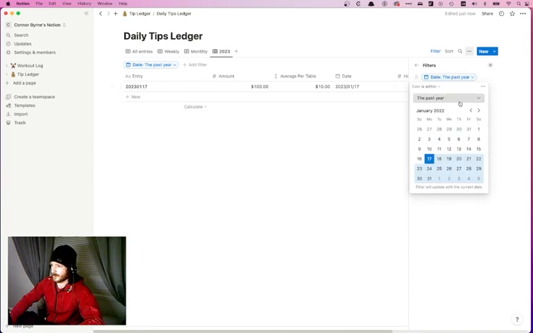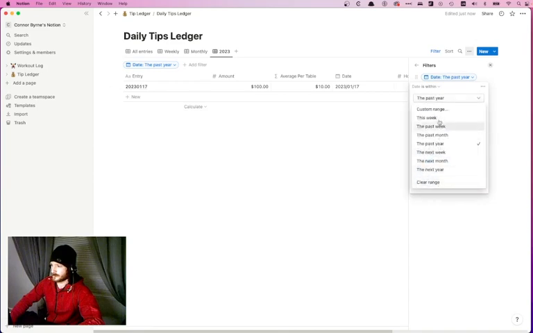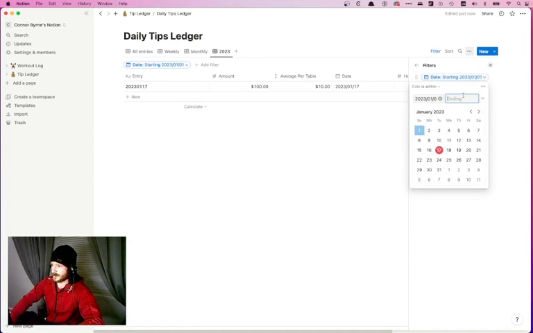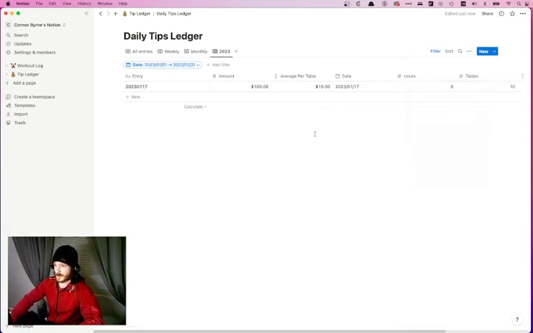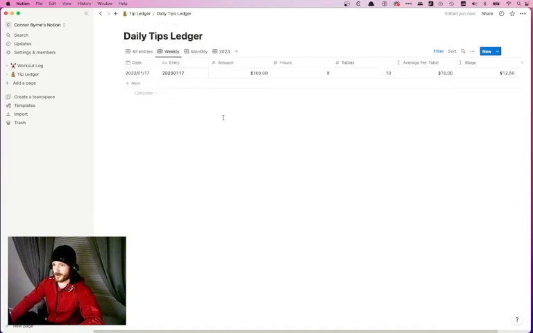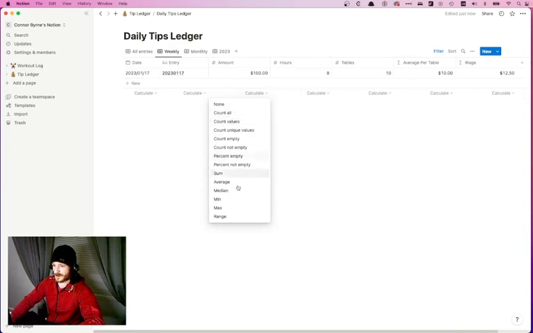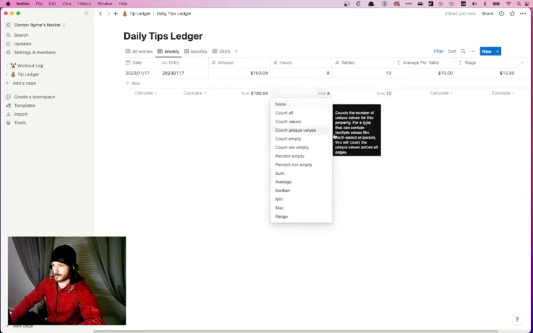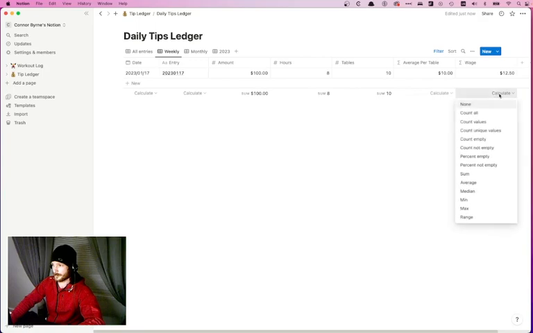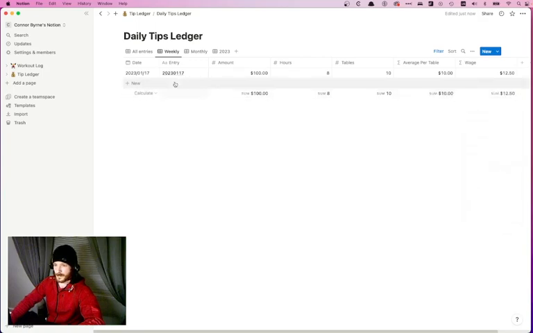Yearly filter is within a custom date of 01/2/2023, 12/31. Now we have our yearly. Now, we can also calculate on a weekly. We can calculate the amount, so the sum for all of these sum. We don't really need anything like this.